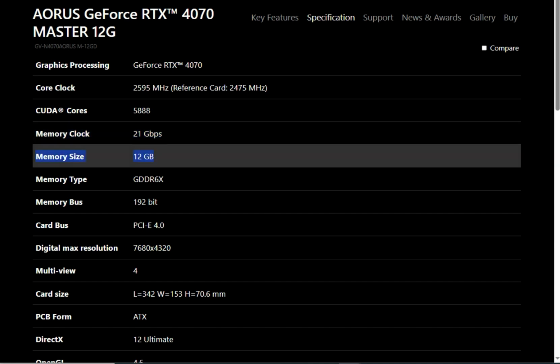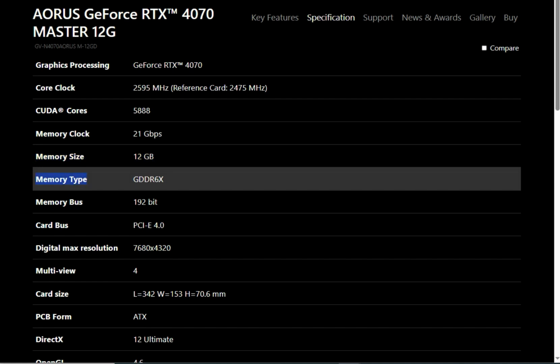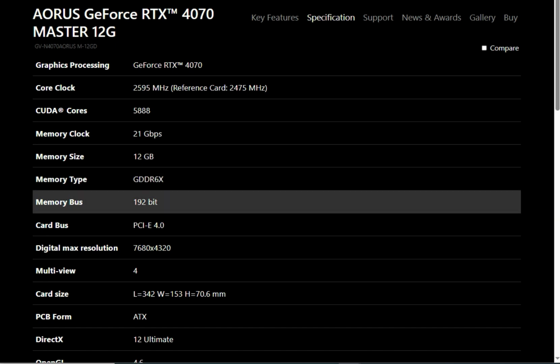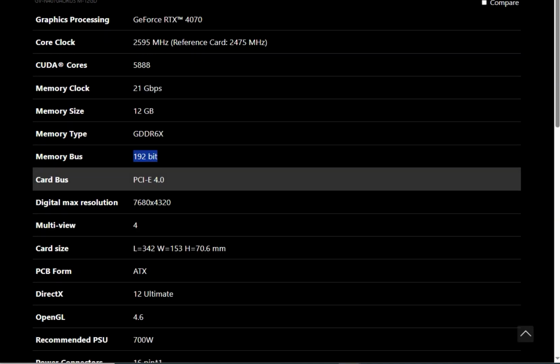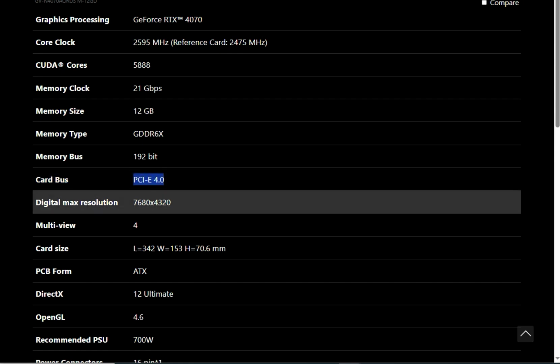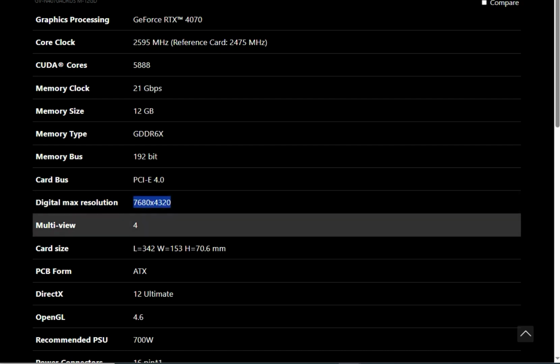Memory size 12 GB. Memory type GDDR6X. Memory bus 192 bit, and this is required PCIe 4.0, and this is the display resolution, 7680 by 4320.